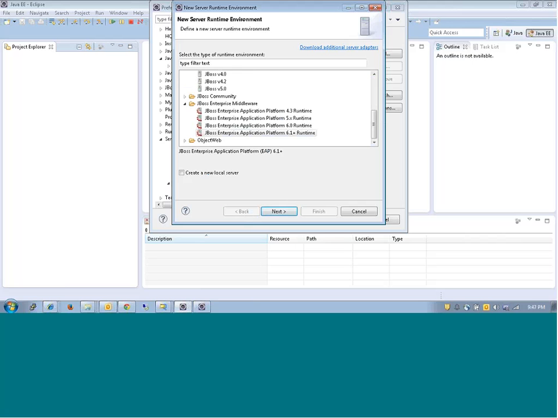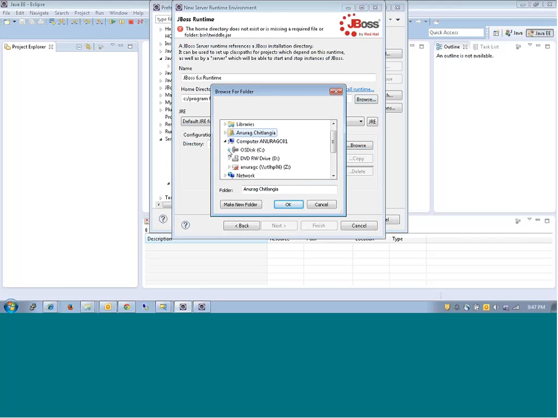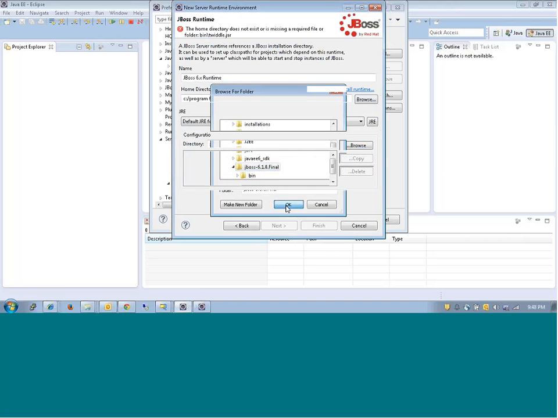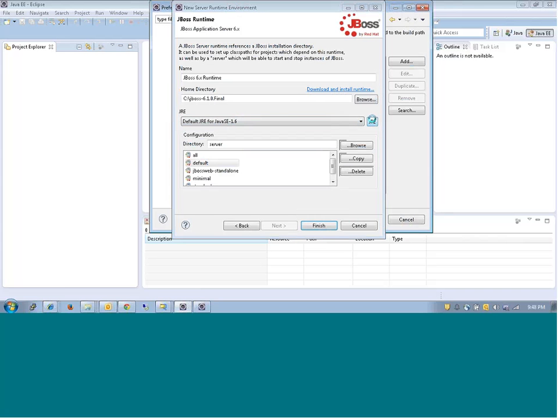Go to JBoss Community once. Select the JBoss 6.x runtime. Now click on Next. Now point to the same directory. It's fine, Fariha, 6.1. Now this is done. Now go to JRE. You have JDK 1.7 installed, right, Anurag? As of now, it will run. Just click on Finish.